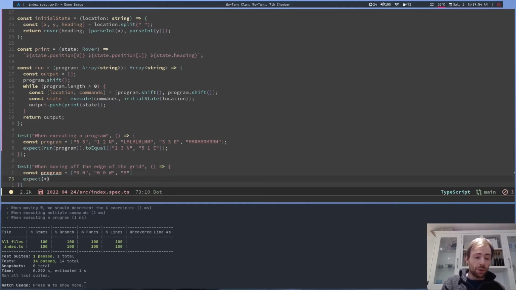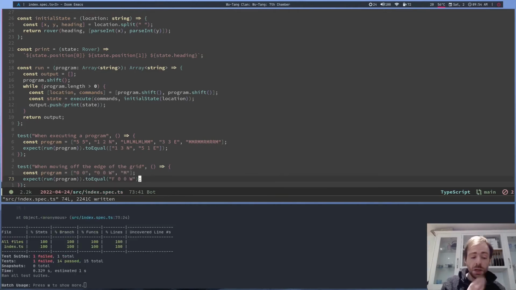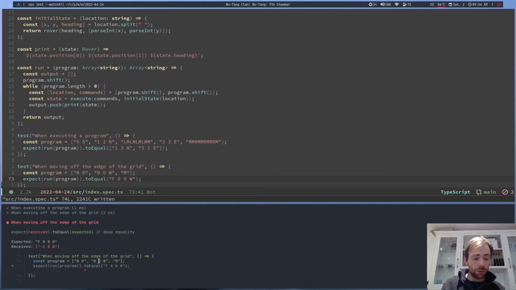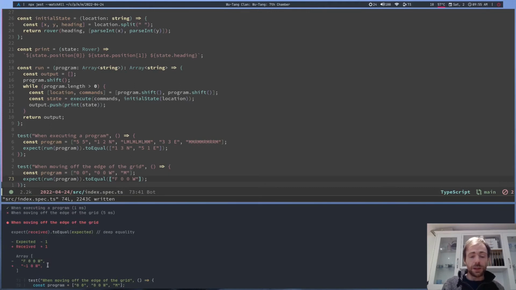If we run that program, I expect it to give me back F for failure, and then I want to see where the rover was when it stopped. That's going to fail because it's going to give me -1 or something, which moves off the edge of the grid. It just ignores me. Also, this returns me an array, so let's do that, so at least my types are correct. So that fails because instead of failing, it just returns me -1.